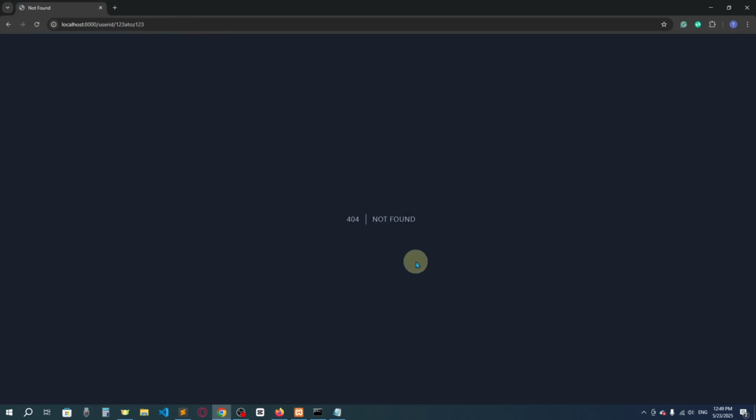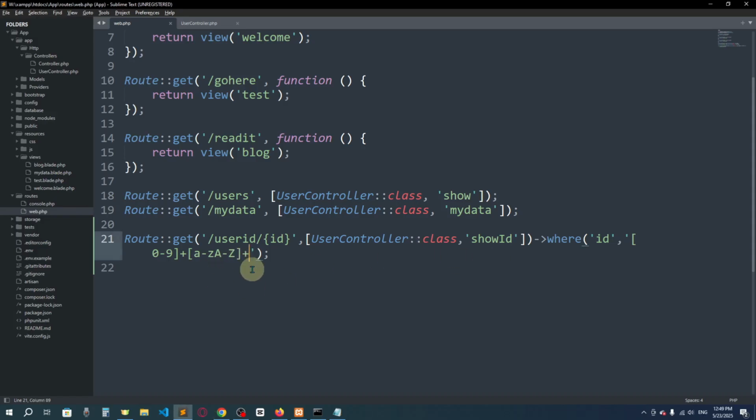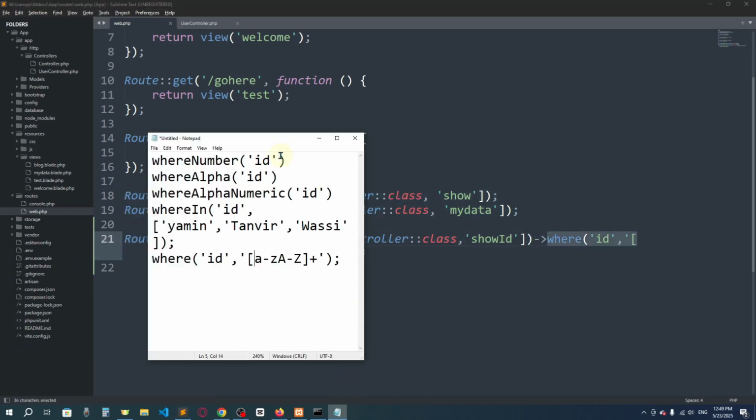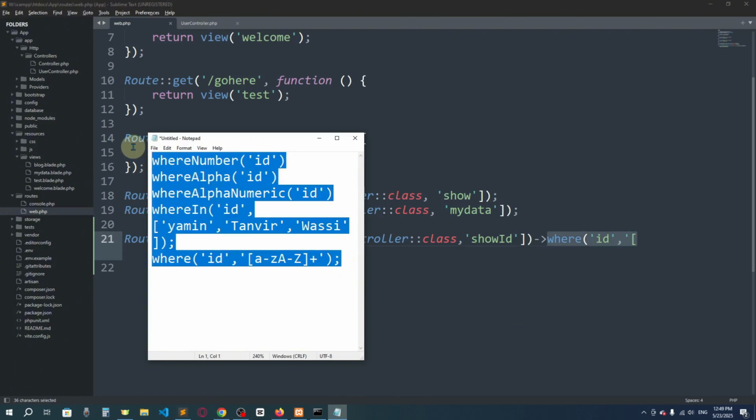What about 1 2 3, then A to Z, then once again 1 2 3? It will show not found. Why? Because we have to add one more expression, let's say 0 to 9, and then plus. Now it will show. All right, I hope you understand. So these are called route constraints.